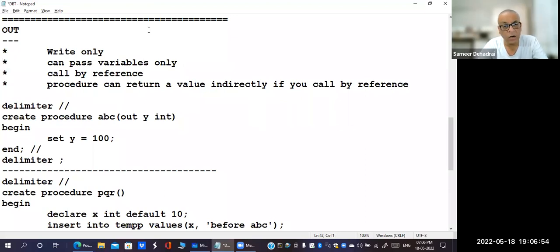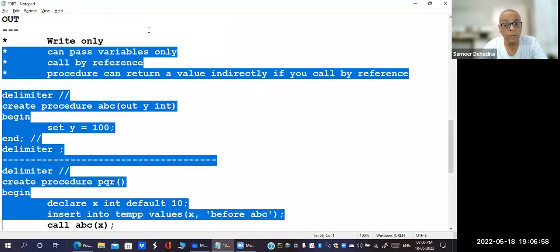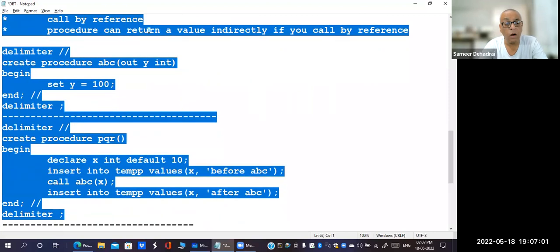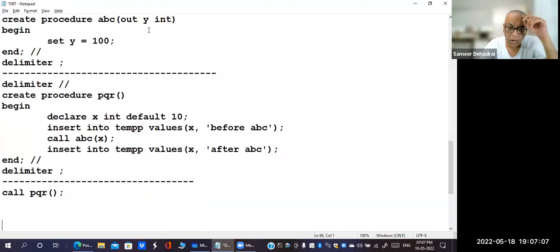The only challenge out here is it is write only. I cannot read from it.